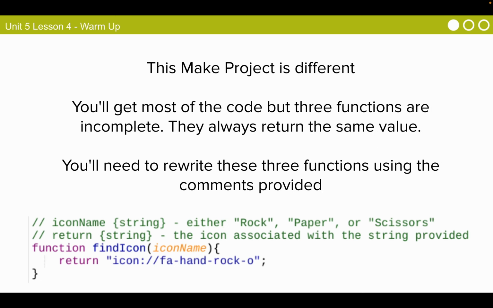So in this lesson, we're going to be working on another make project, but this one is a little bit different than others that we've done in the course so far. A lot of the code will already be written for us, and we will be working on blank functions rather than entirely blank programs. Thanks to the way that parameters and return work, it's easy to design programs this way.